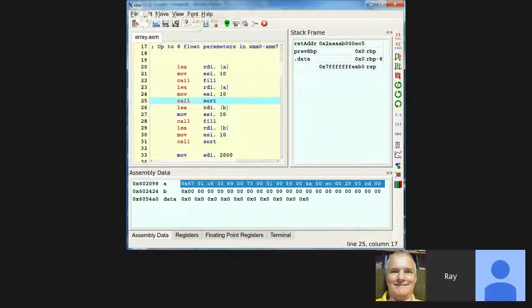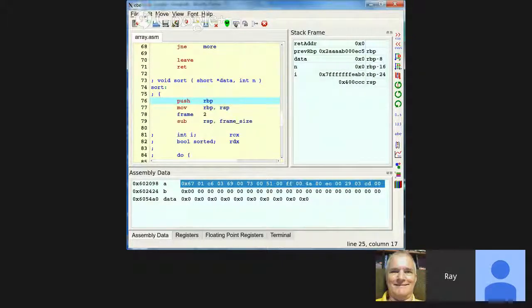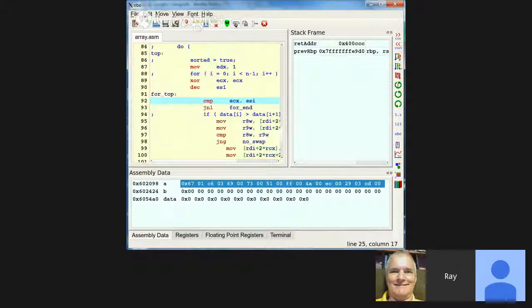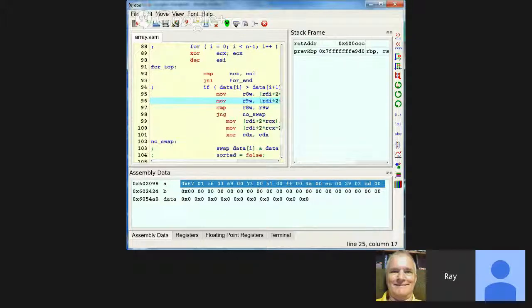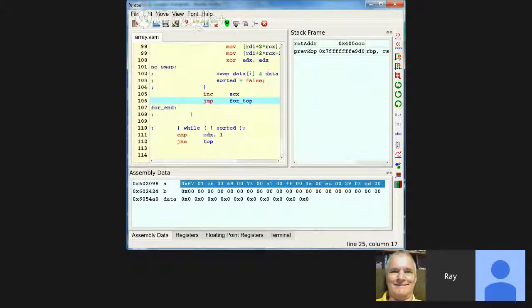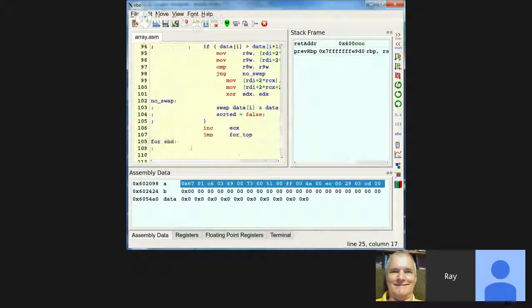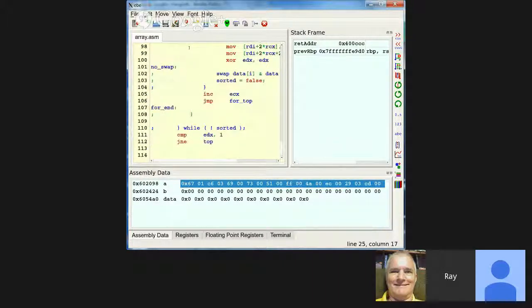Got our numbers in there. Step into the sort function. Did I put leave return in there? I wonder. Oh, so when it didn't jump on not equal to top, it just ran off the end of my program.